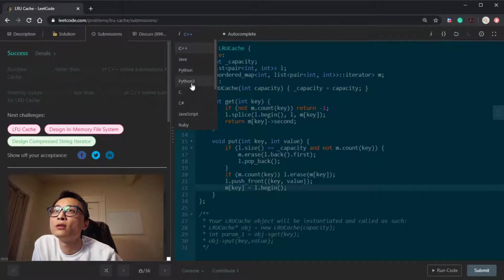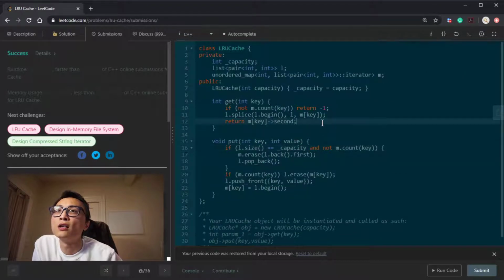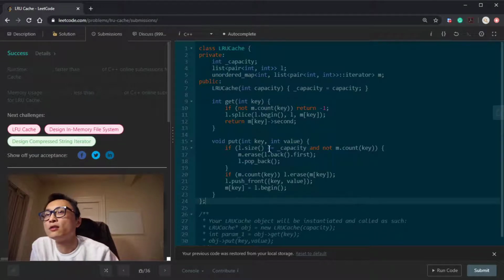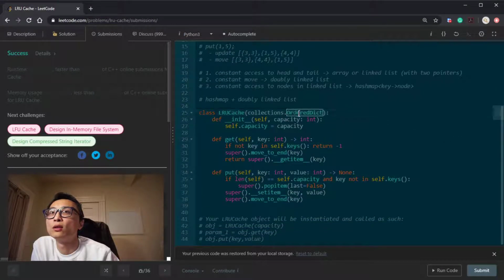Let me switch back to see. Yes, one line here, and set item, move to the end. In the Python version, the get is 3 lines, the put is 4 lines. In the C++ version, the get is also 3 lines, and the put is 1, 2, 3, 4, 5, 6, slightly longer. But anyway, it's showing you how this doubly linked list and hash map actually work together to provide what the ordered dict gives you.